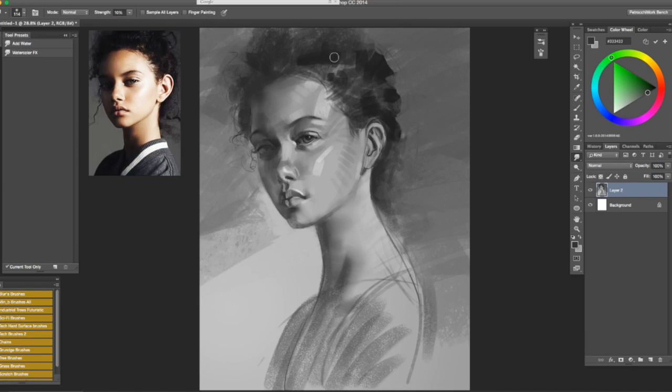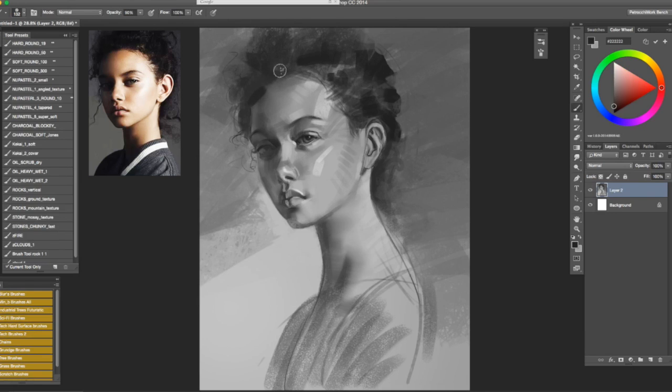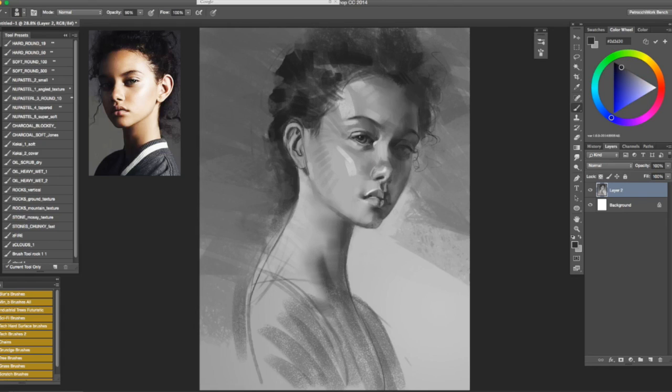Now I'm using the Add Water smudge brush to blur out some of the hard edges. And it's those transitions in the shadows that are so difficult, and you can see me kind of working through it and fumbling through it because I'm not sure what I'm seeing in there, and I'm not sure how much information to put there.